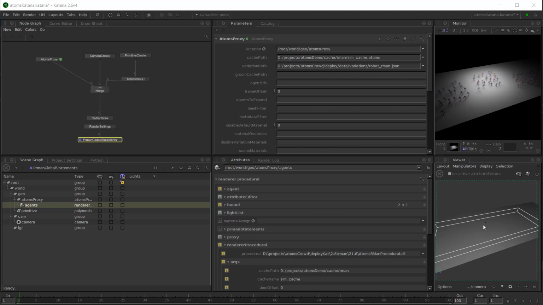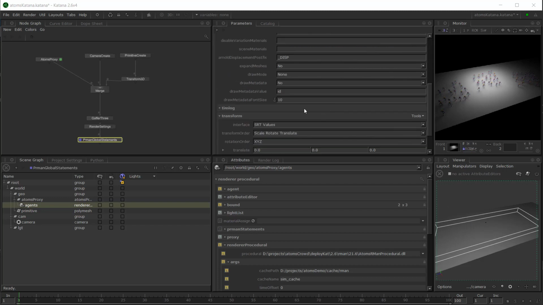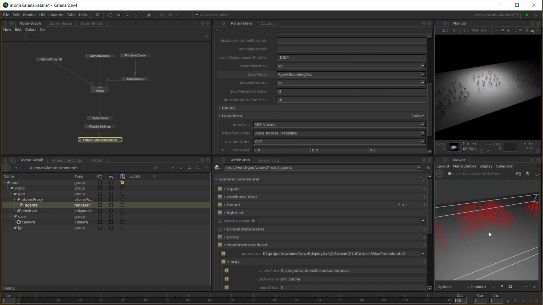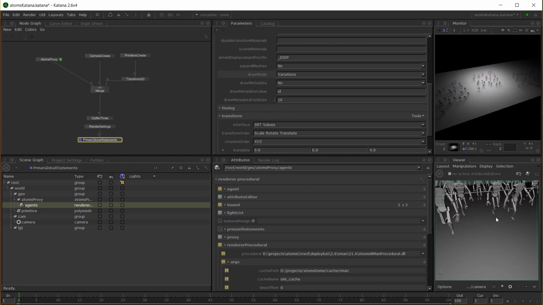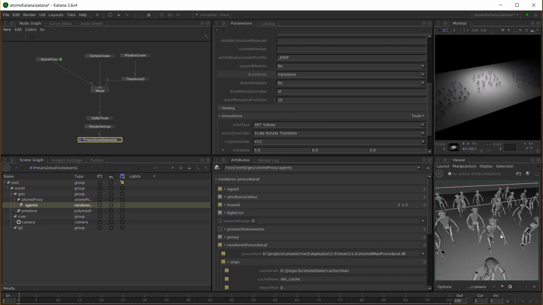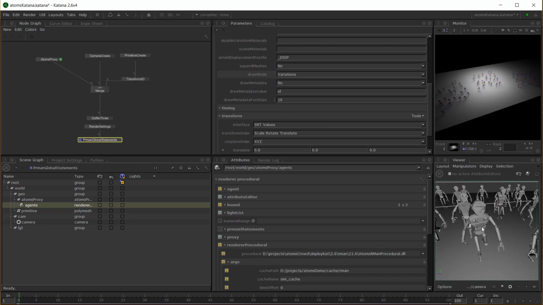Also, you can see the agents in the viewer. Just change the draw mode. For example, you can choose to see just the bounding box of the agents, or the skeleton, or mesh mode, or skin mode, or even the variation mode. You can see there are two variations in my case. I have the robot 2 and robot 1. Let's do another render.